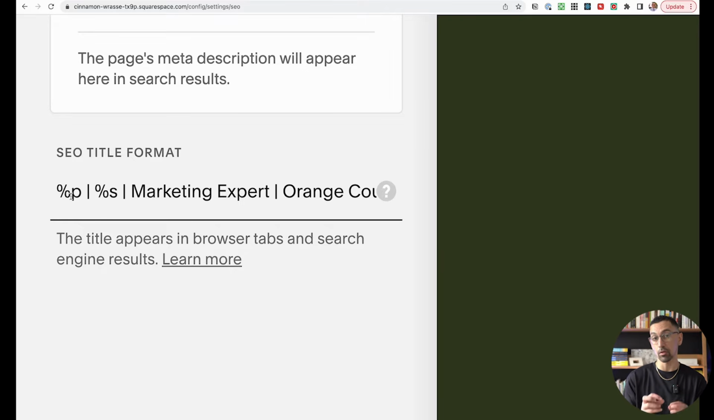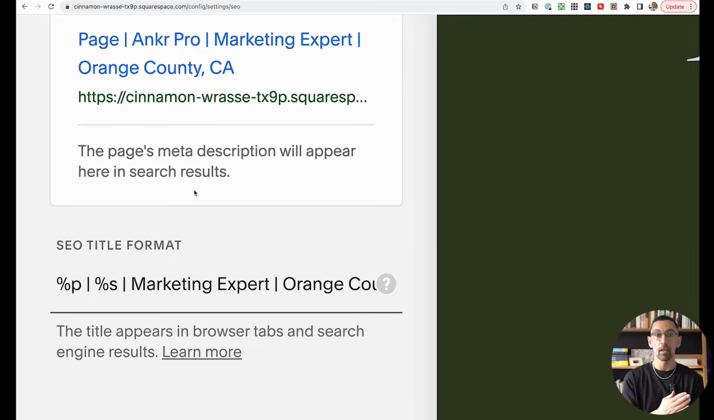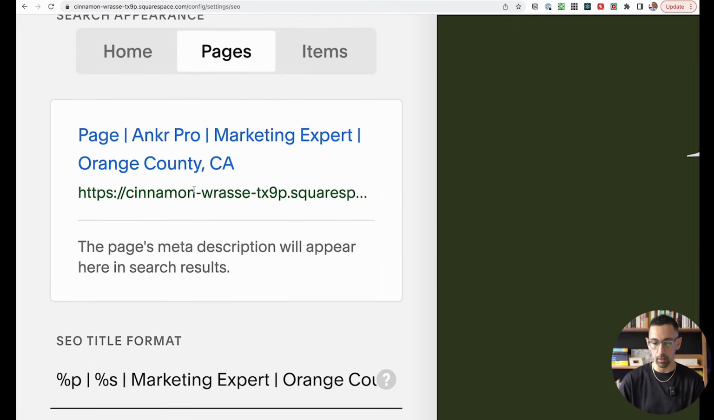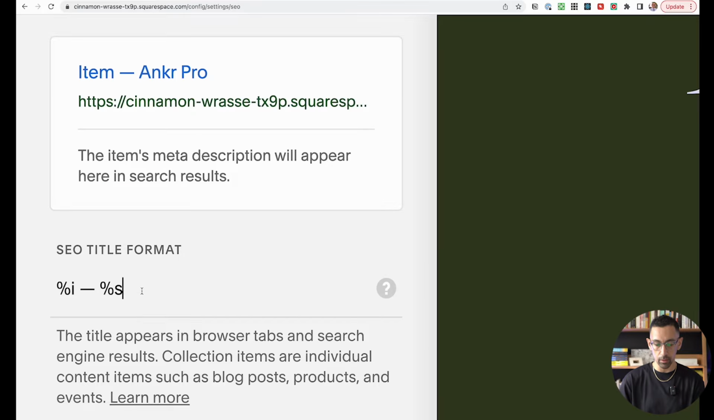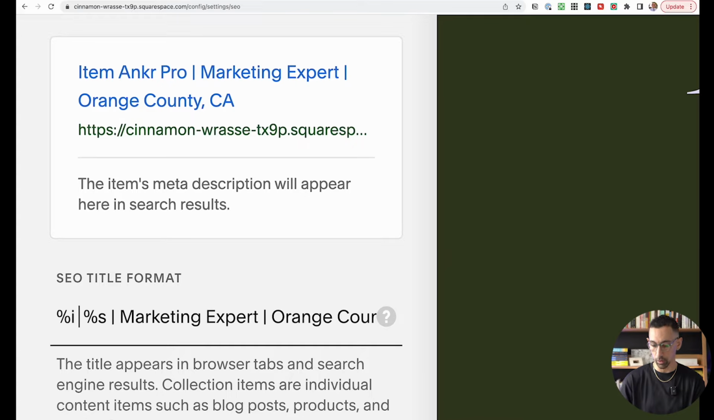So you'll see here, it'll show the page name, which will be about, then it'll be the site title, Anchor Pro, and then it'll say marketing expert, and it'll say Orange County, California. Super easy and simple, but you've just adjusted that for all your pages in one go, which makes it really, really easy. Furthermore, you could do the same thing here with items, and you could adjust that accordingly.